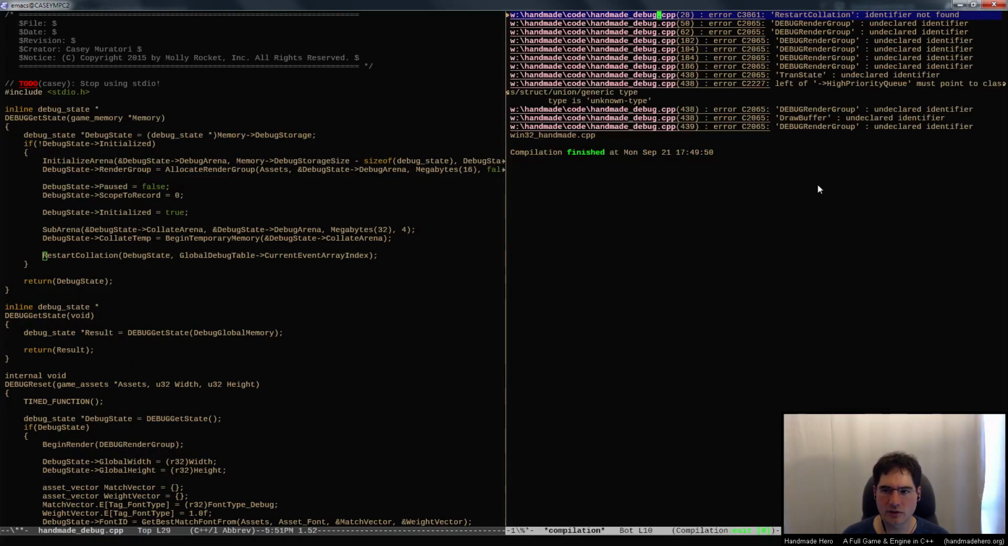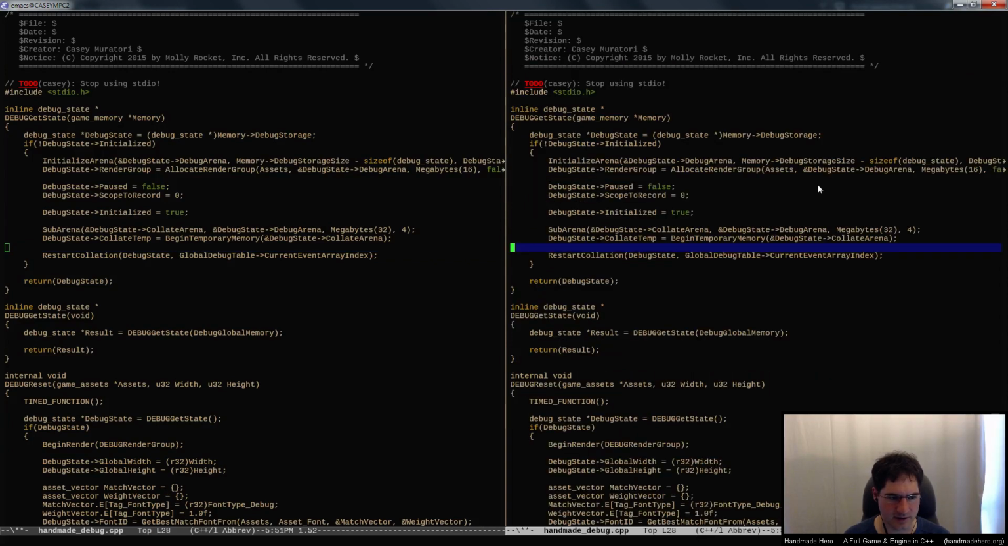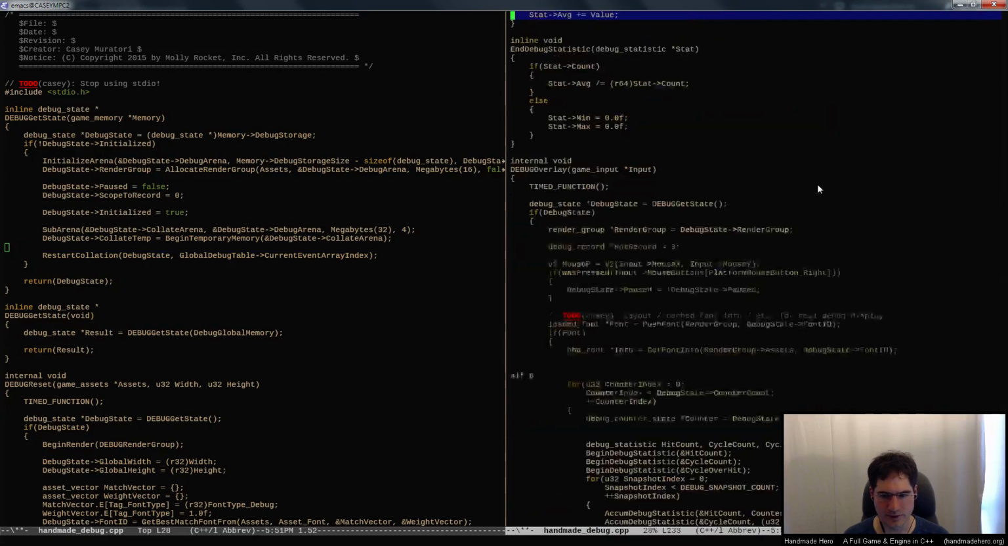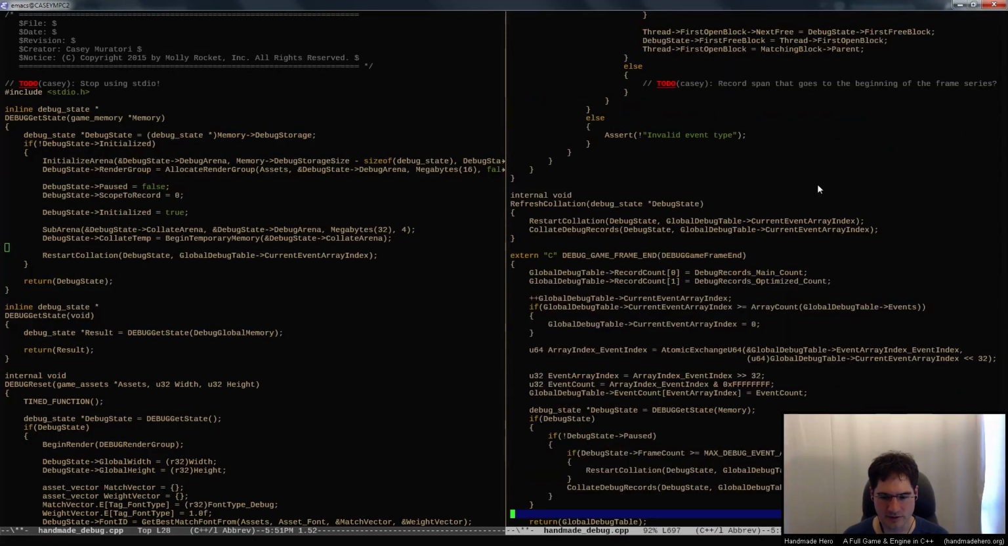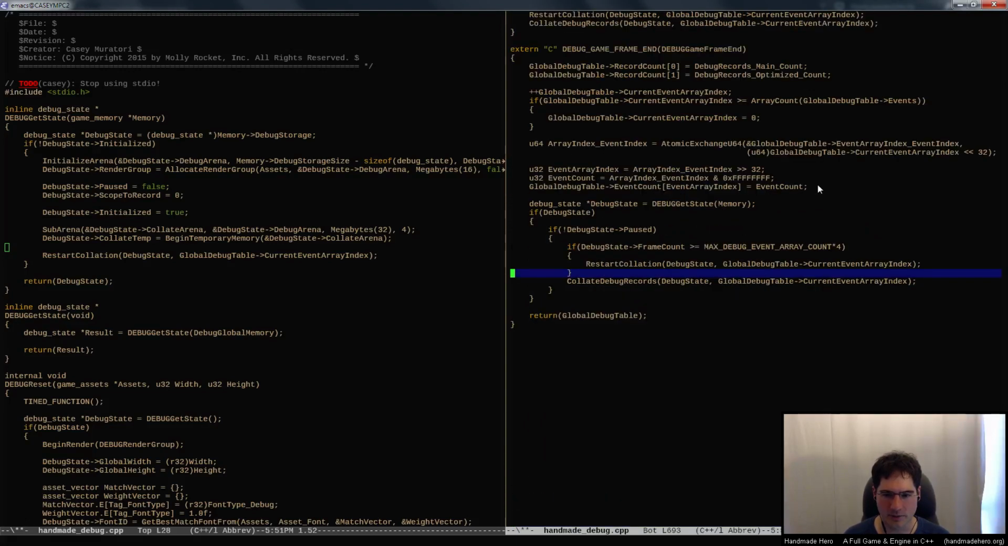Okay, so restart collation, debug identifier not found. That's true. That has not been found. I feel like this stuff is stuff that really we're going to be getting rid of soon anyway, because we want the frame processing to be more incremental. But for now, it should be okay.